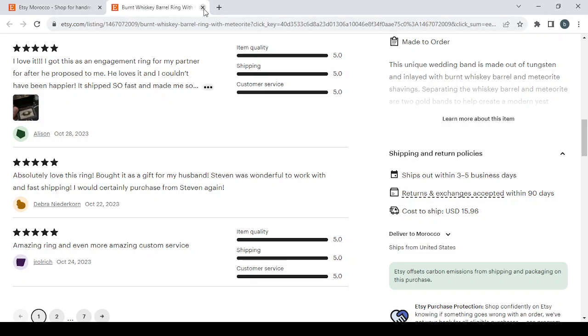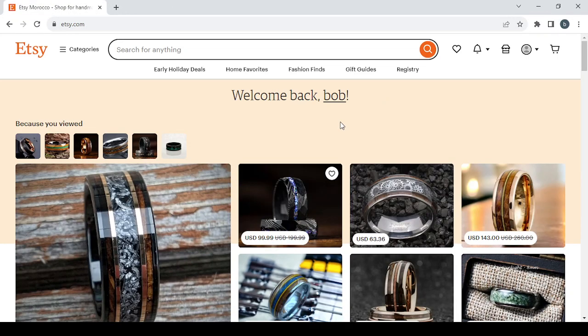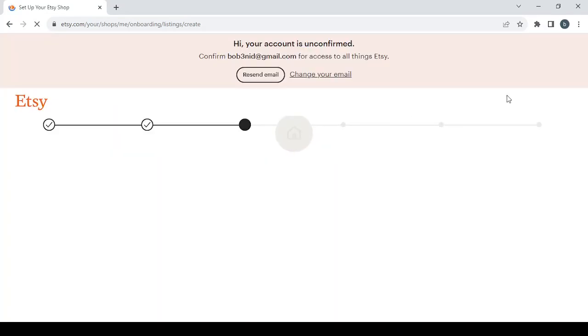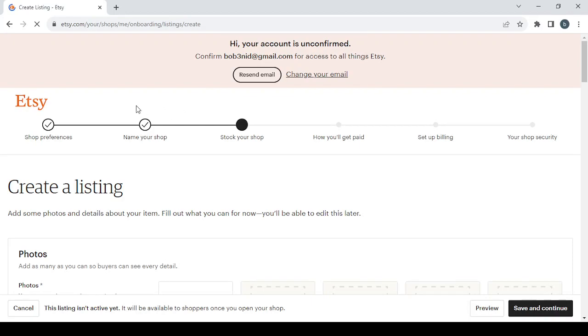So let's close this tab and let's go to the main page. Go to the Shop Manager button in your top right. Then you will proceed to setting up your Etsy shop. And here you have to go through 6 steps in order to do that. And the first step is the shop preferences.